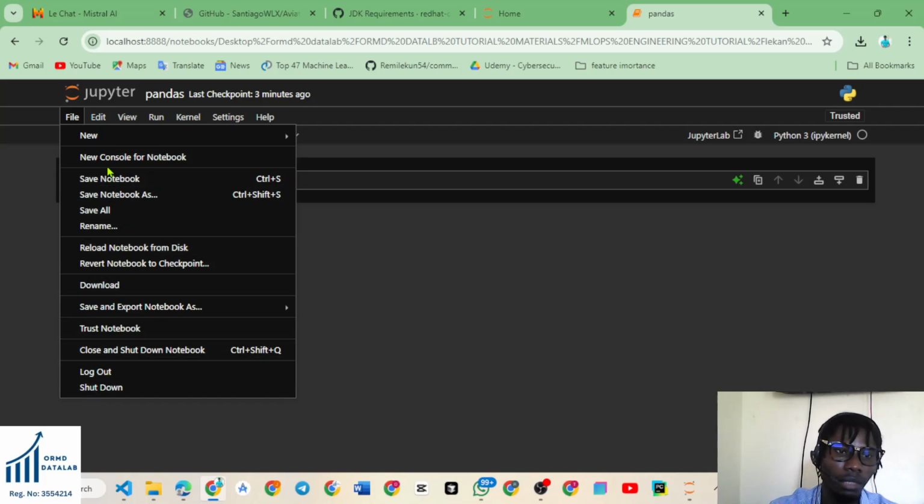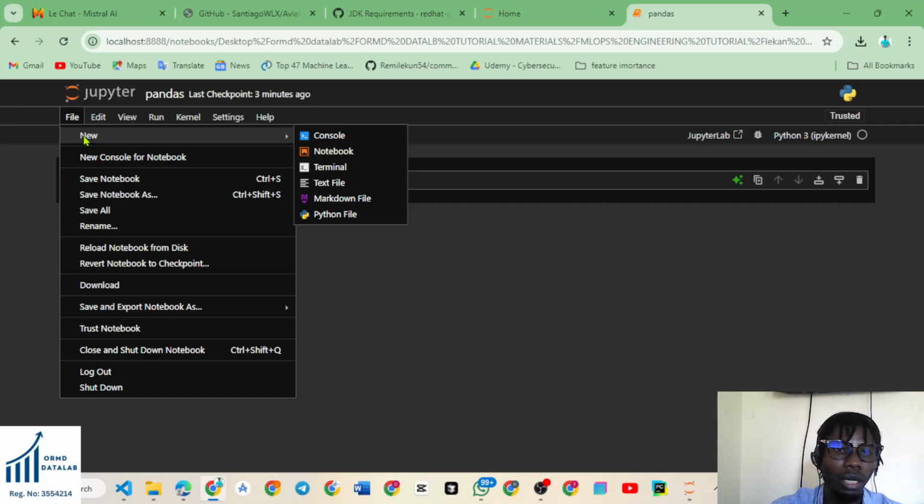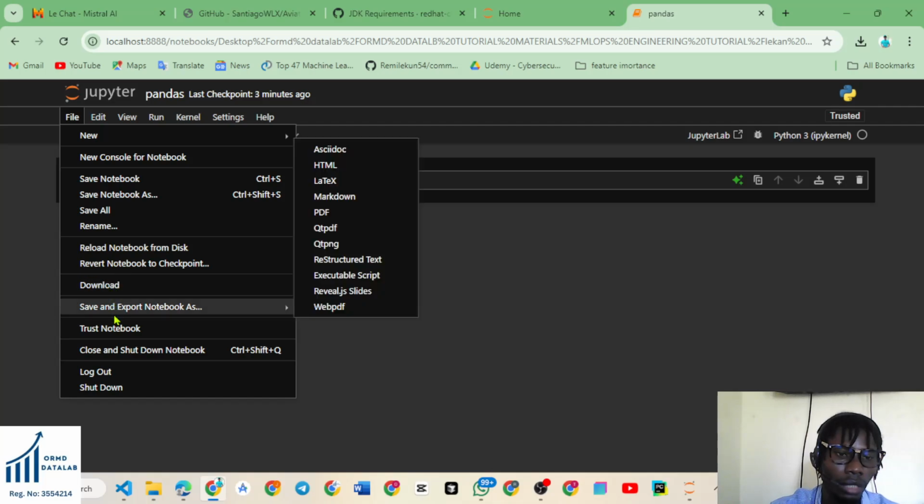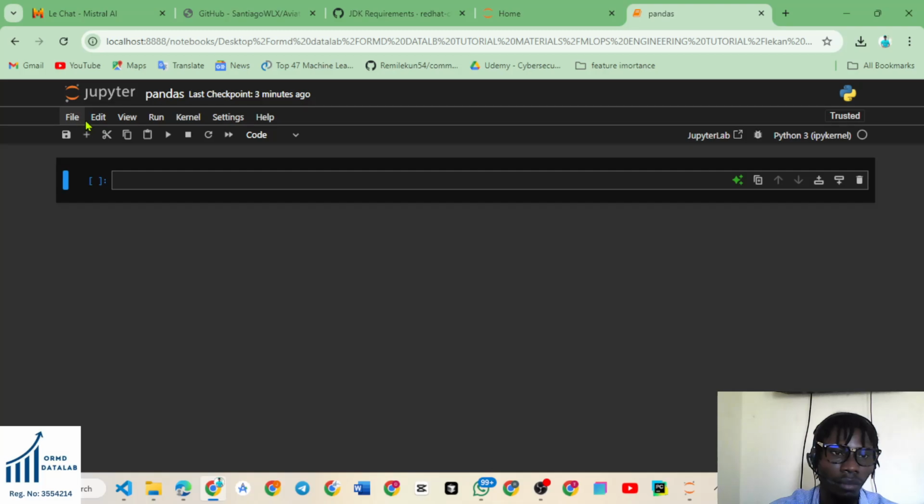This File menu, if you click on it, can you see it? It has many functions where you can either create a new notebook file, create a new terminal file, create a new text file, a markdown file. You can also create a new Python file or a console. You can also save your notebook from here or do save all. You can rename as well. You can download. You can save and export your notebook as either HTML, LaTeX, Markdown, PDF, or any other structure that you want. So that's the function of this File menu.